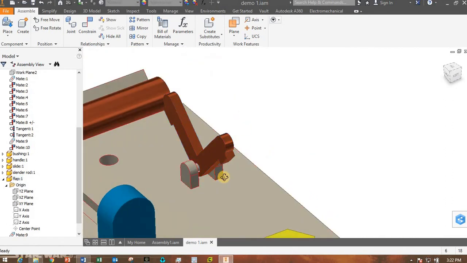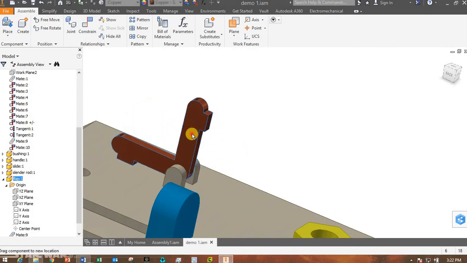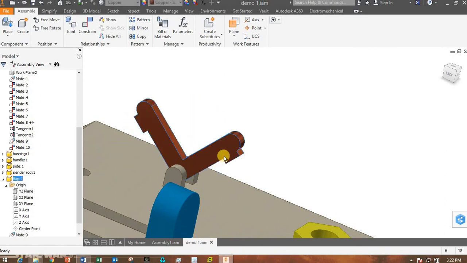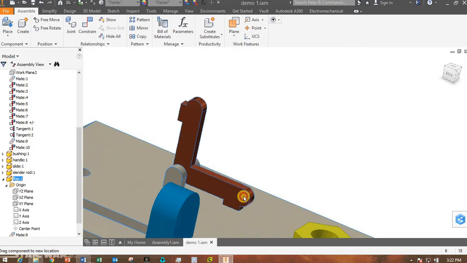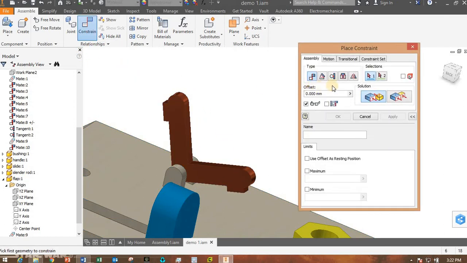Now I want to limit the rotation of this to where it stops here and then stops here. Okay, so let's show that rotation constraint. Here's an angle. That's what I want. There's different types of angles here that I can do. This is the most common one that I want. Okay, this third one here.